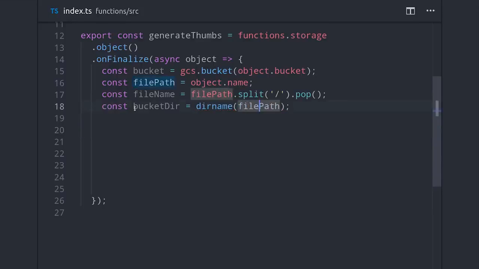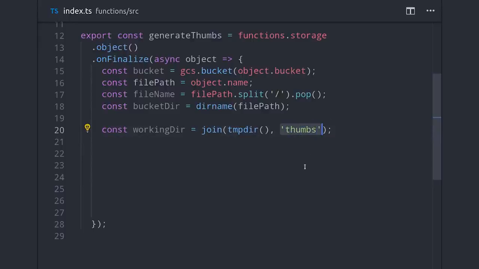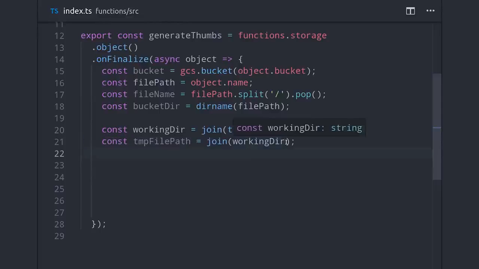Now we need to download the source file to a working directory, and then we'll also need to save our thumbnails in a working directory temporarily as well. So what I'm going to do is create a new directory in the temporary directory called thumbs, because we'll eventually want to delete this once we exit the function just to clean everything up. And lastly, I'll define a path for where we're going to download the source image, which I'll just call source.png.